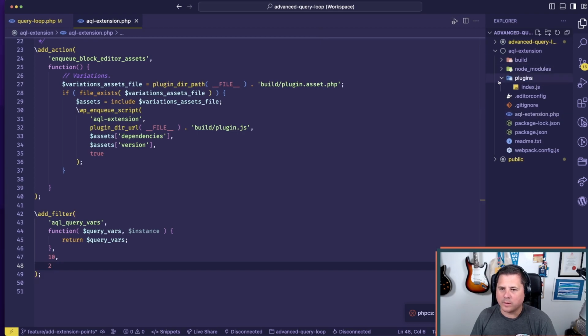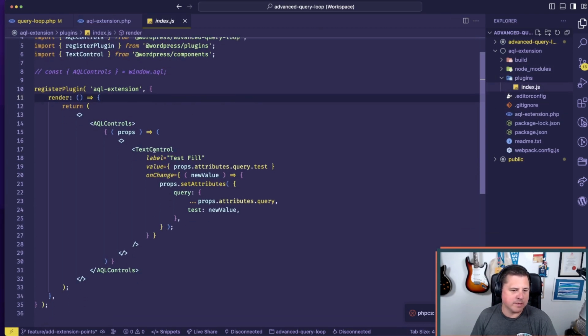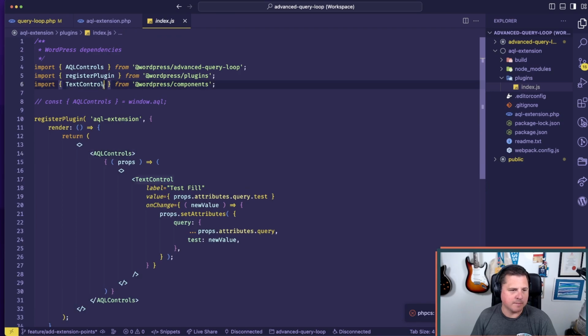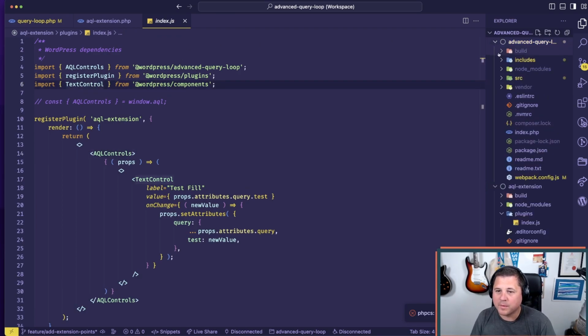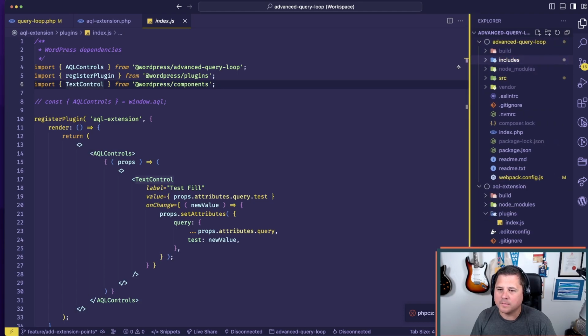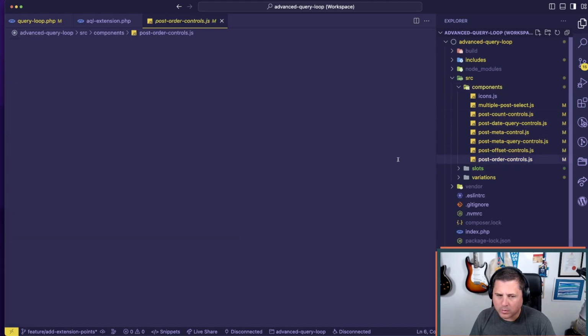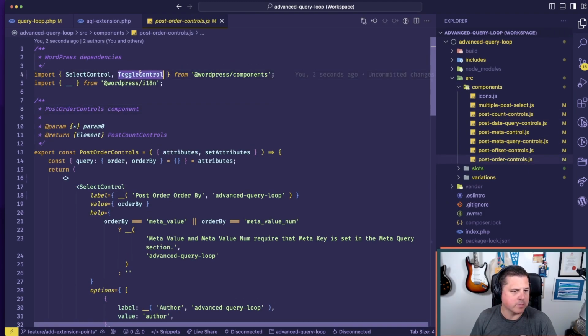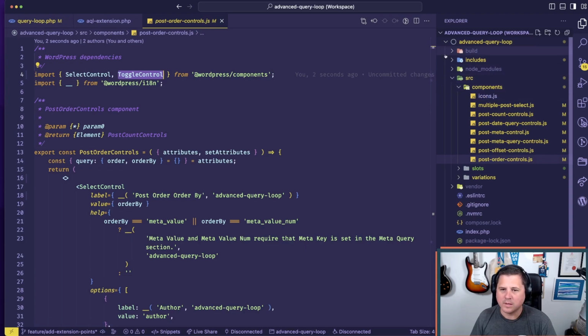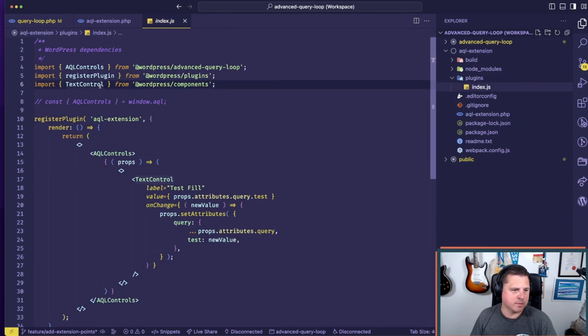Okay, we're going to go to our plugins. We're going to go in here. This is not going to be a text control. This is going to be a... what am I using? I can't remember the name of the component. Let's see. Nope. In the source components, was it post button? Nope. We did order, date, order. There we go. So we want toggle control. That's the word I'm trying to figure out.